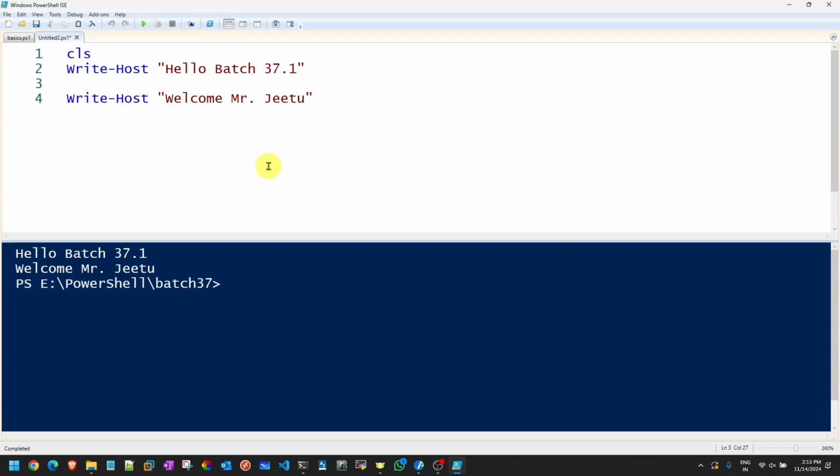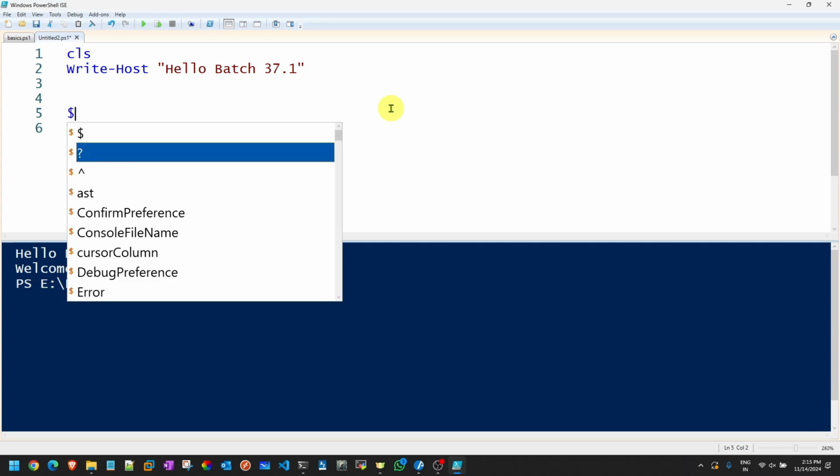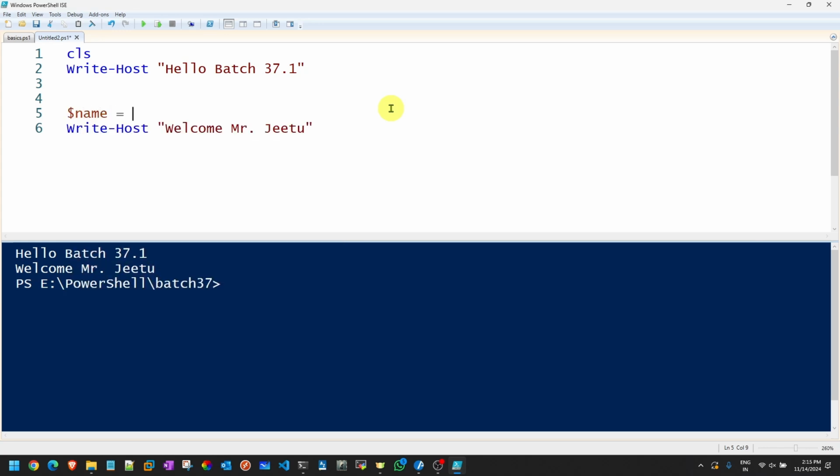In that case, what I am going to do is use something called variables, like $n or $name. This $name variable does not exist as of now. I am going to create this variable. What do you mean by a variable? It is temporary storage to store some random value. We have to work on variables. That is going to be our next topic.